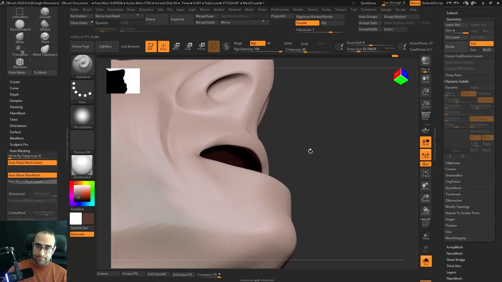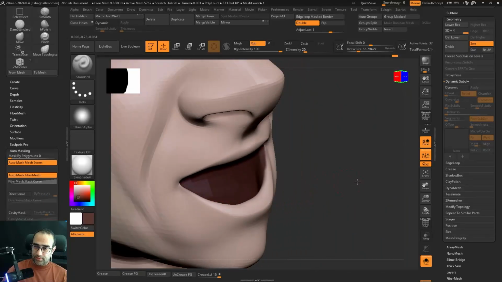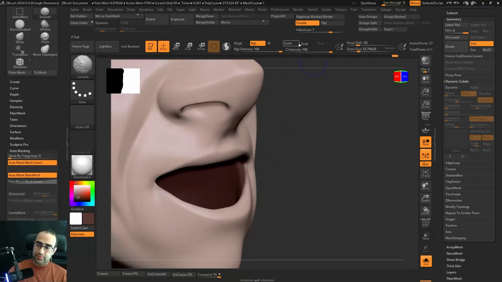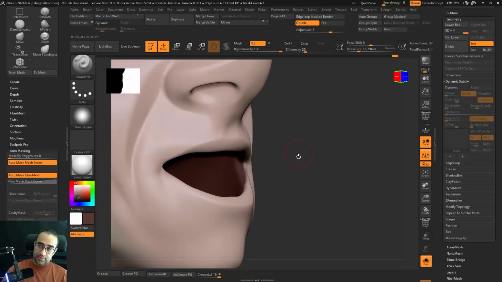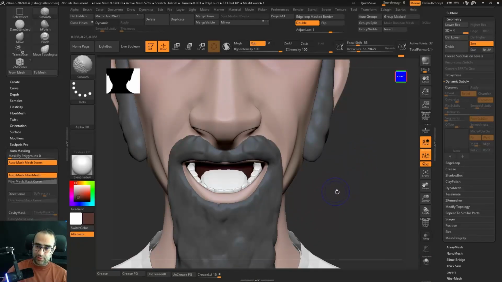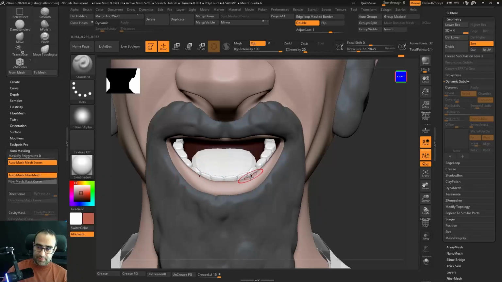Okay. Smoothing some colors. I just turned off the Z add and the Z sub, because I don't want to smooth my model. I'm just trying to smooth the paint. And I think it's better to add some colors to the lips also. Yeah.